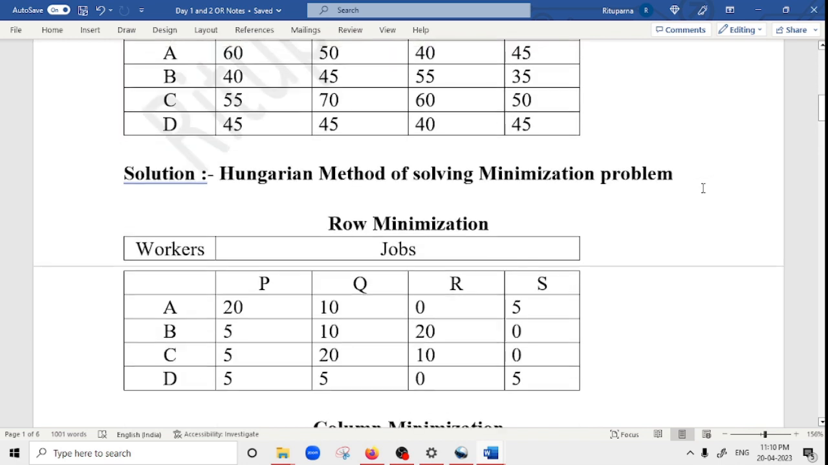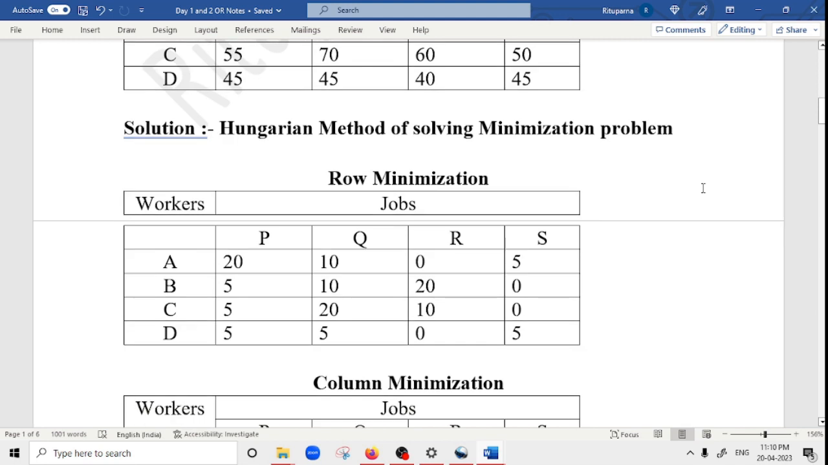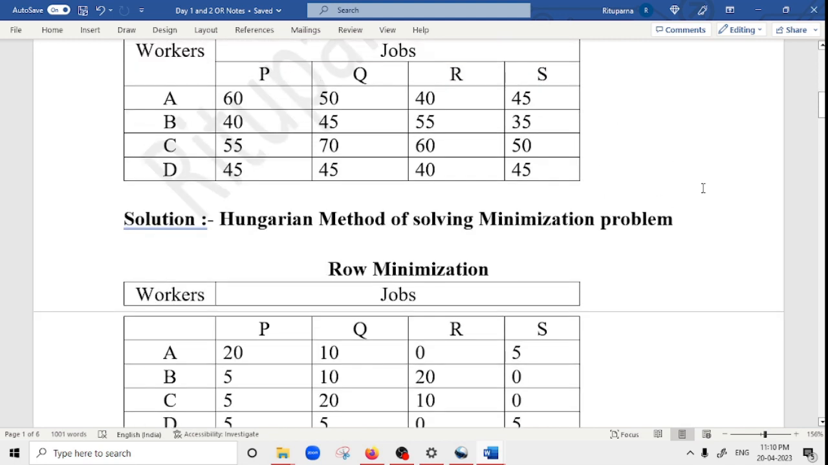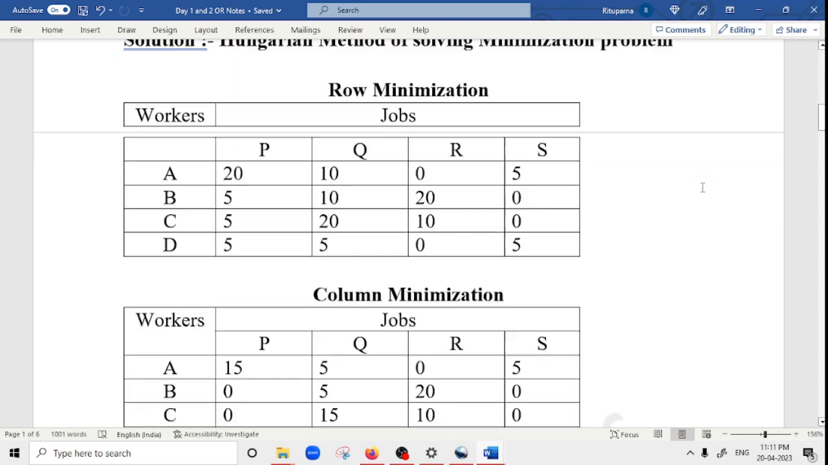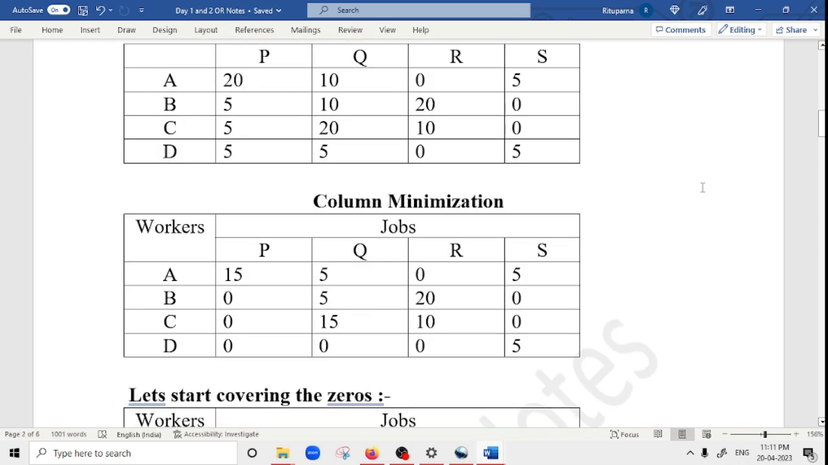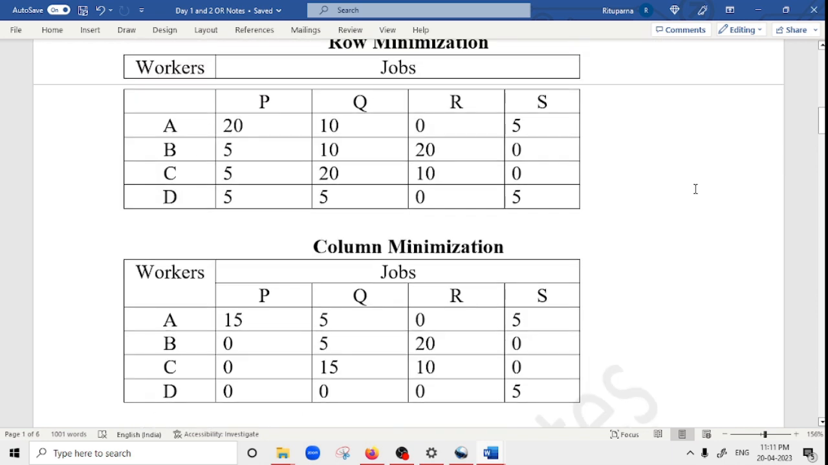As 40 is the minimum, you will be subtracting 40 from the remaining elements. Then in the next row, the minimum is 35. From 35, the remaining elements are subtracted. And the next C row, which one is minimum? 50 is the minimum, so the remaining elements are subtracted from 50. And the last row, 40 is the minimum, so 40 is subtracted from the remaining elements. So we got this.